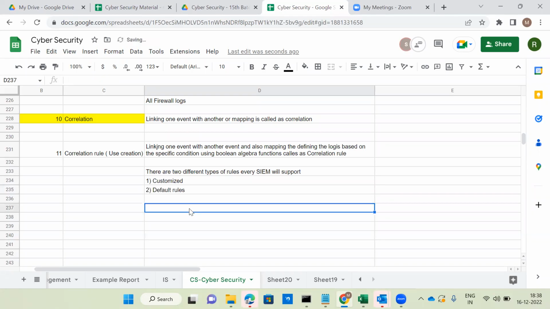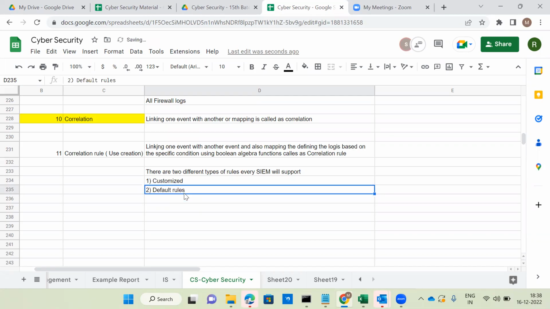So, customized and default rules. This is applicable to, once again, every tool. Customized meaning here, based on our requirement. We can create a rule based on our business requirement, on what type of attacks we have to monitor at our organization level. So that is called customized one.